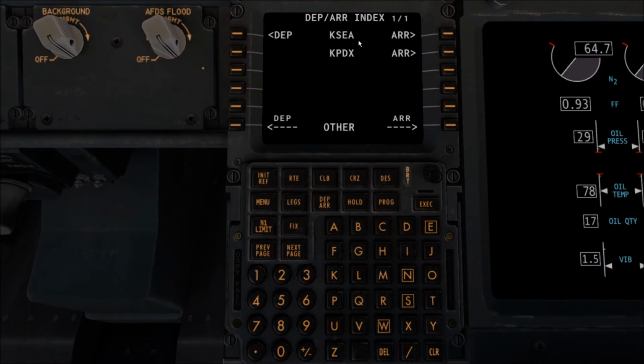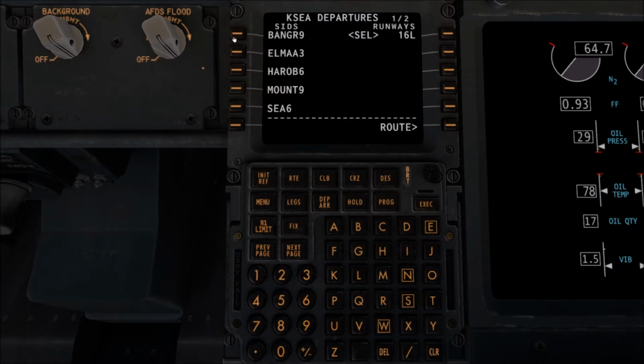We're departing from Seattle, so we're going to go here. We're going to select our SID, which is our standard instrument departure, which is going to be Sumo 1. I have all this information written down because I've done this flight a lot of times, but again, if you don't know how to plan flights or get this information, I strongly encourage you to use SkyVector as well as Navigraph, Navigraph being the main one because it makes it super easy and user-friendly.